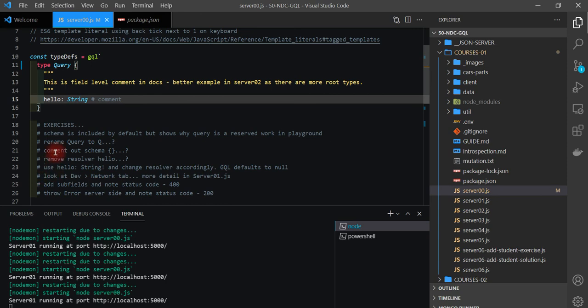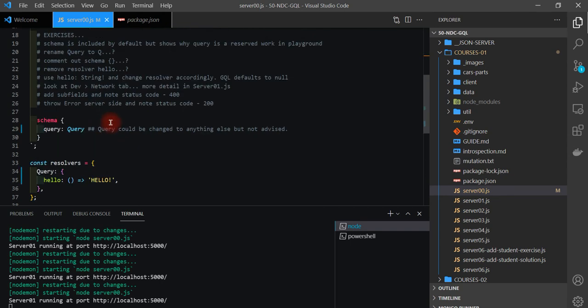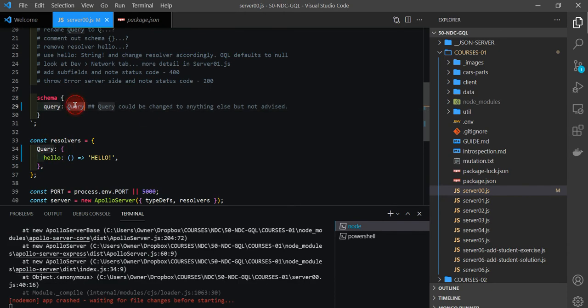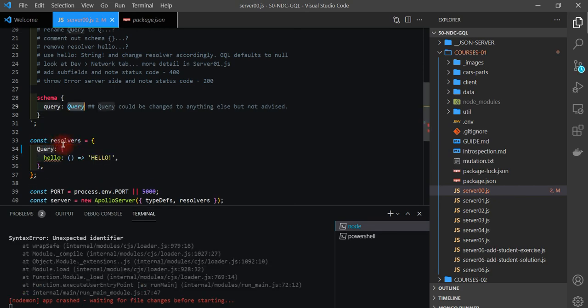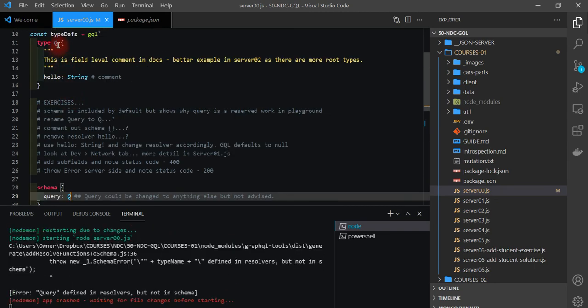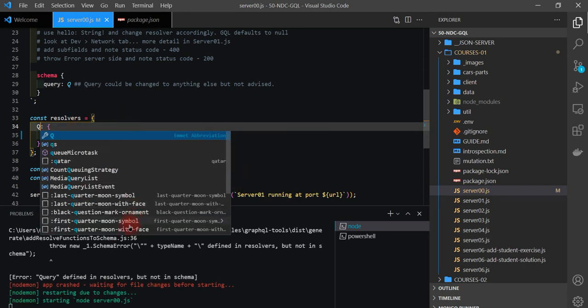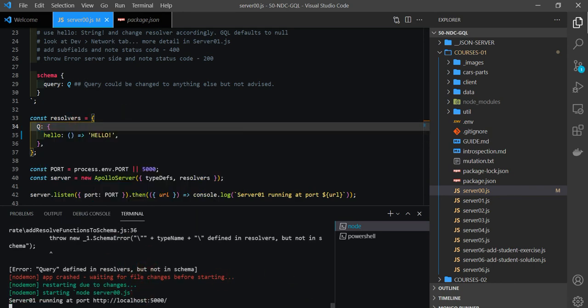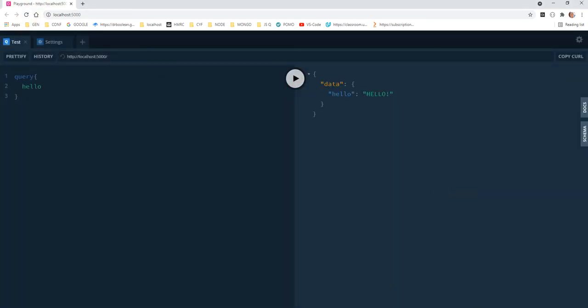Now let's have a look at a few things we can do. Schema is included by default, but shows why query is a reserved word in the command. We can change this query here to anything we want. We could call it Q, then define it down here as Q, then define it here as Q, because all we're doing is basically saying that there is a query and we're just referencing the Q in the schema, and when we come down here, that query is Q here. If we save it, we can see that everything runs fine here. Refresh the page, we get it back.